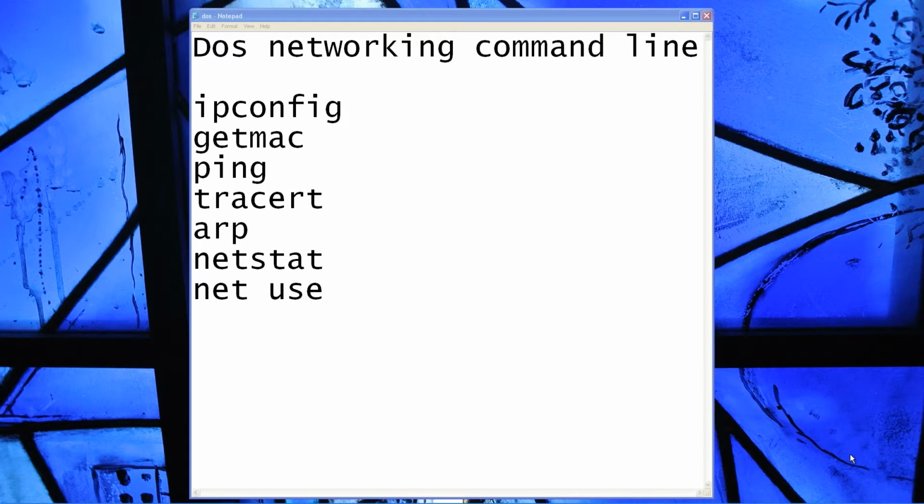We're going to be working on another part of DOS Lab. We're going to be talking about DOS commands that you use for networking. There are 7 DOS commands you can use to configure and test your network connection. And we're going to go over ipconfig, getmac, ping, tracert, arp, netstat, and the net use command.